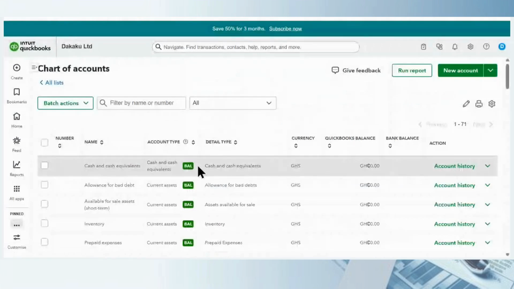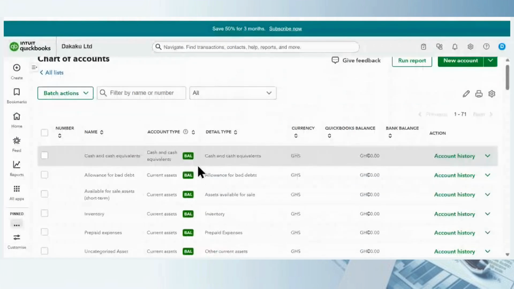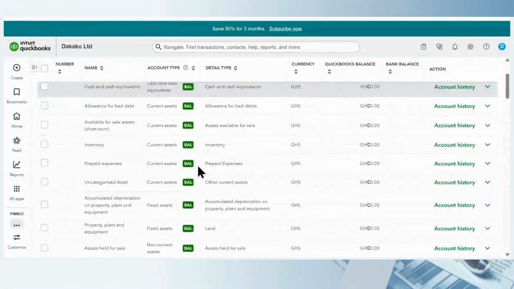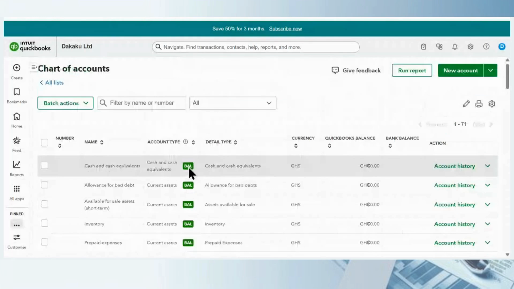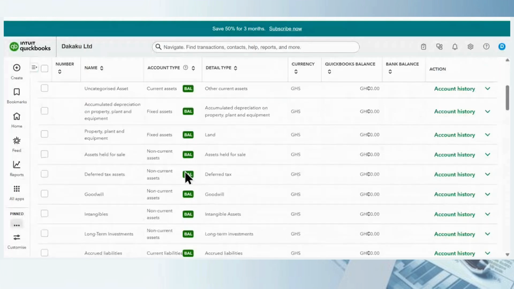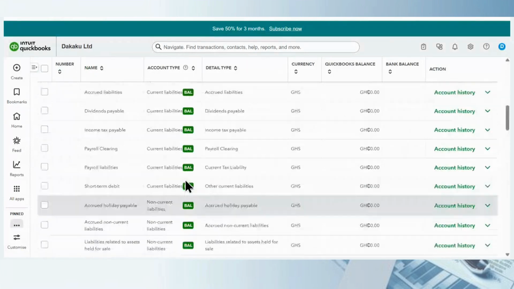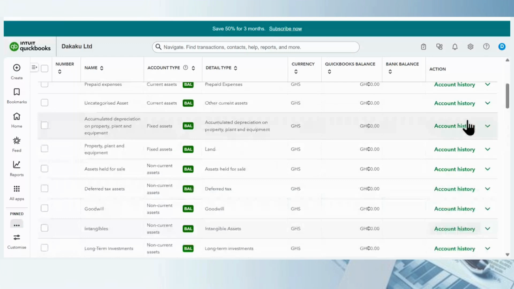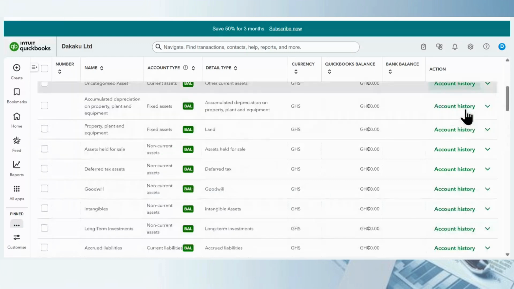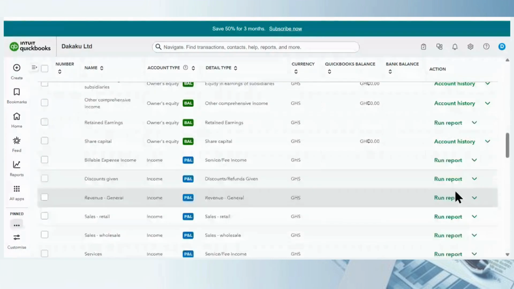When you go to chart of account, QuickBooks is always adding. Now you can see what is balance sheet chart of account, and you can also see what is P&L chart of account. At first, you could only differentiate it by this. When you see account history, it is a balance sheet chart of account. When you see run report, it is a P&L chart of account.